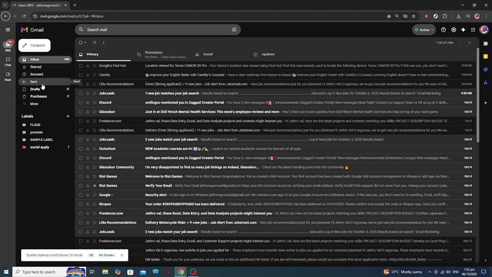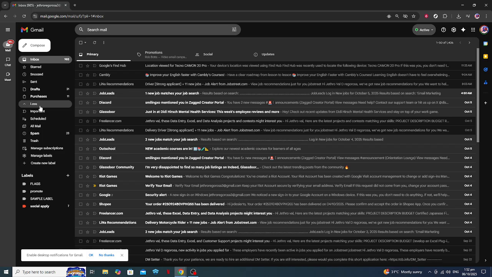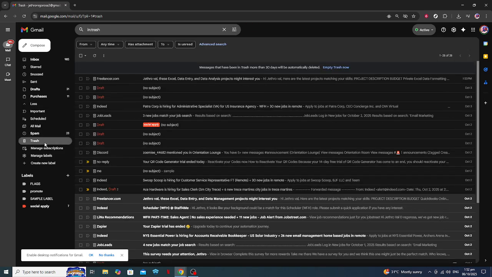This folder is where emails are temporarily stored before being permanently deleted. If your desired email is here, simply select it, and you can click on the Move to Inbox button to restore it to your main email folder. But what if you can't find the email in the trash folder? Don't worry, that's not the end of the line.